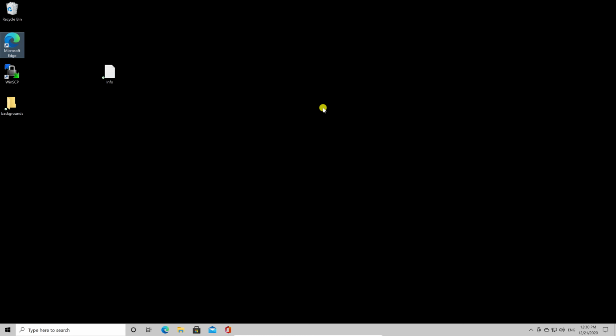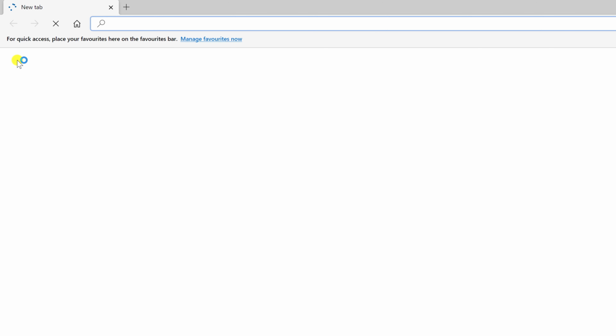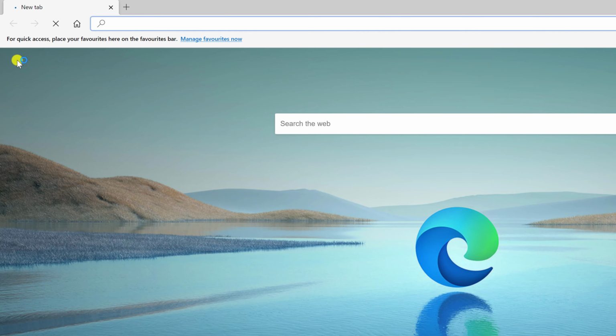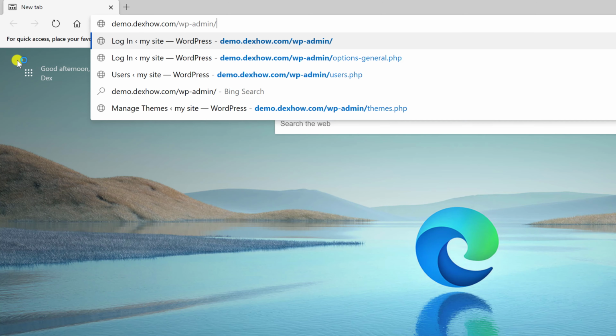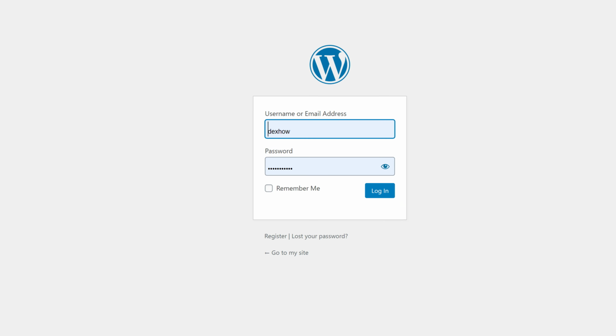So, first of all, open your browser and enter into your WordPress administration panel. Write your domain /wp-admin. Log in with your username and password.